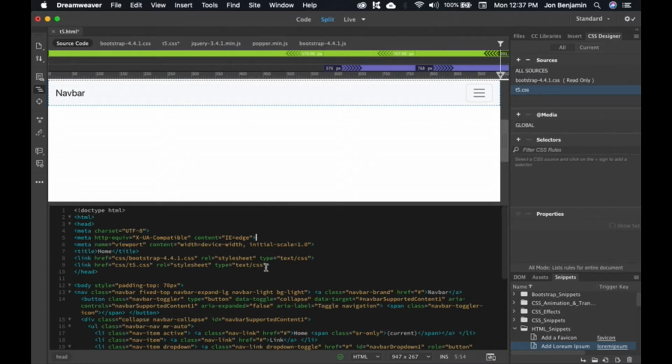One of the things you always want to be certain about is that your style sheet comes after Bootstrap. In this case, it does. So hierarchically, it's going to read the Bootstrap one first, but then it's going to read yours next and override all of Bootstrap. So it should be in this order.